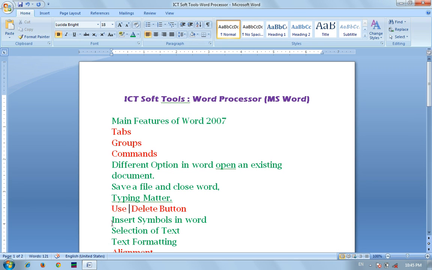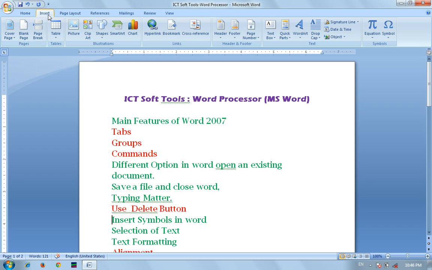Next important point in Microsoft Office Word: insert symbols in Word. Microsoft Office Word 2007 can insert mathematical symbols into equations on the Insert tab. Here, in your Insert tab, the last one is the Symbols group. Click the arrow next to Symbol and then click the required symbol to insert. Here I am inserting the copyright symbol, so I choose it and click to insert, and now my copyright symbol is inserted.